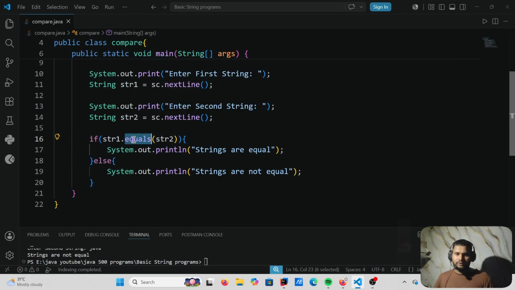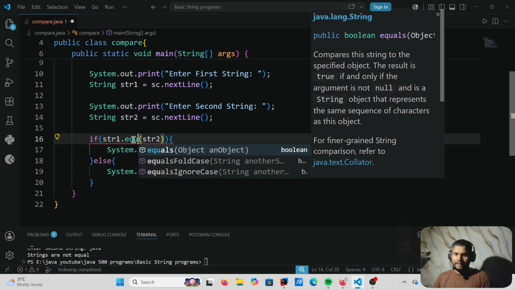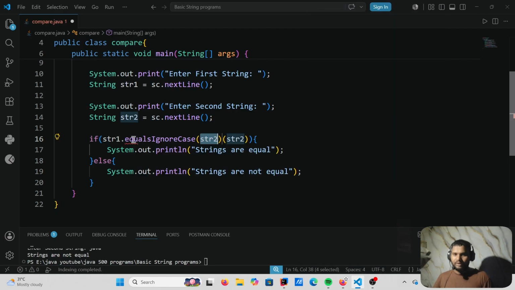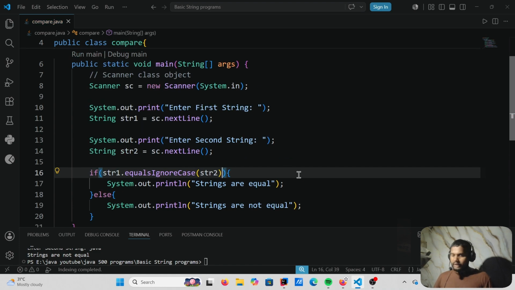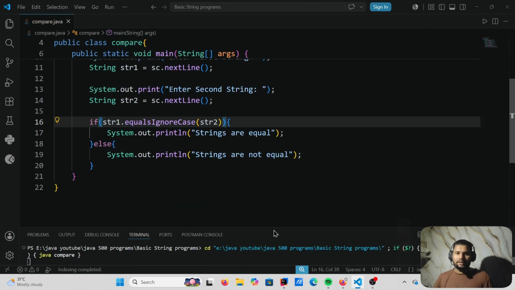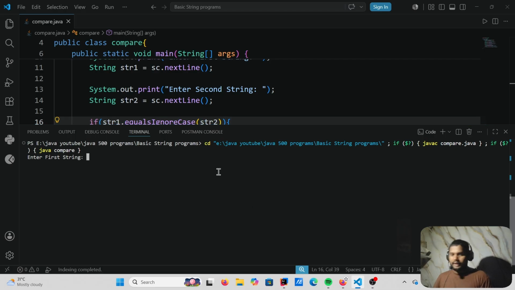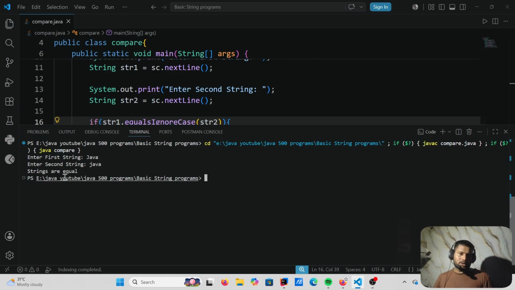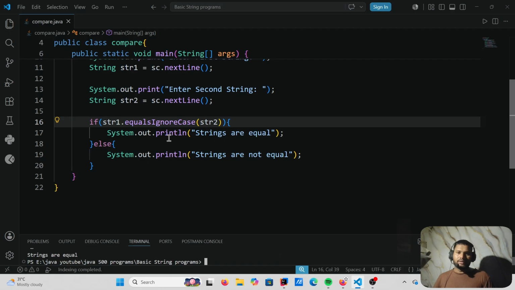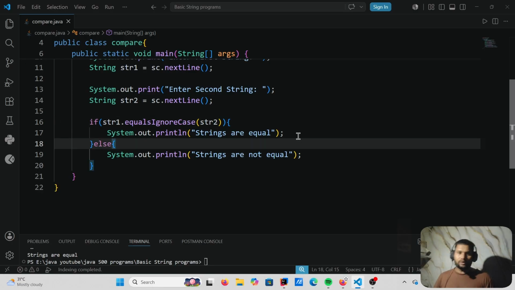And if we use a different thing, that is equalsIgnoreCase, this one. So what does ignore case do? It ignores the comparison of capital and small letters. Okay, run this again and let's take a new string, Java as first string and Java. Now they are equal, so strings are equal. So it ignores the capital and small letter comparison. It automatically converts everything into small case and compares.